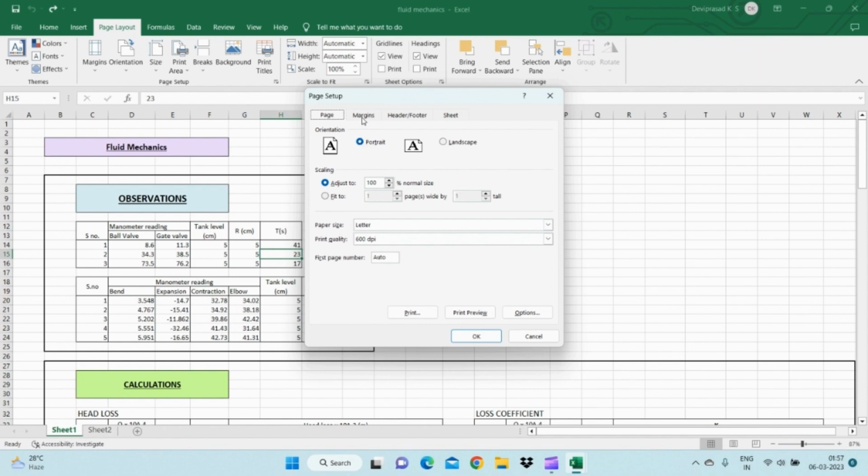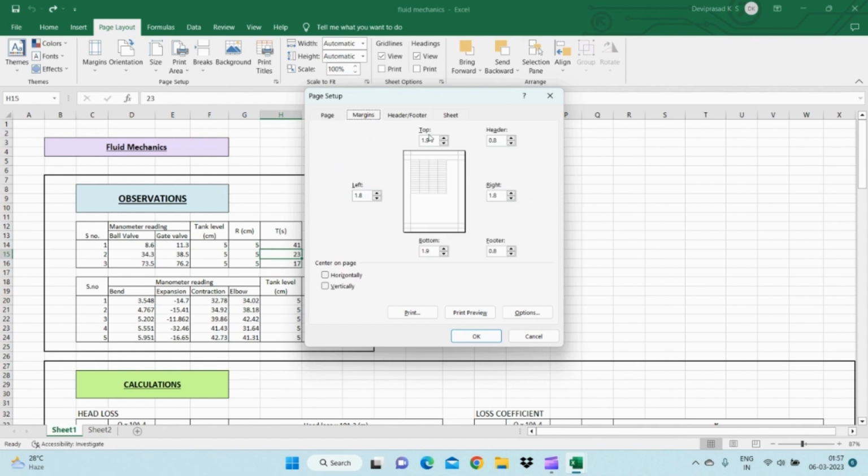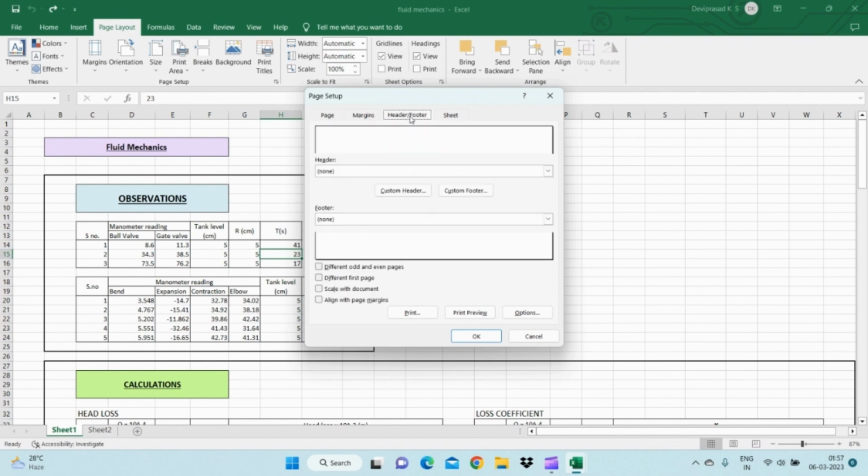Next, there is the margin tab option. The margin tab will provide the option of adjusting the measurements according to the top, right, bottom, and left margins of the page. The margin tab also allows you to set the header and footer distance adjustments to your pages. Let's go toward header and footer tab options. Here we can see various options.